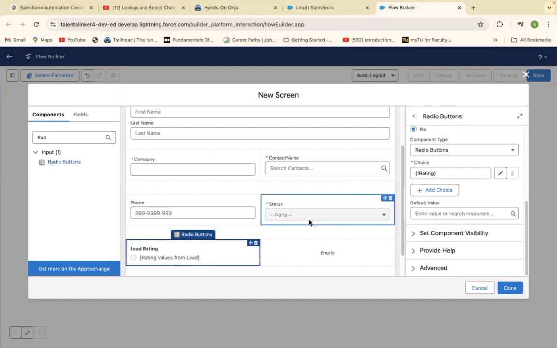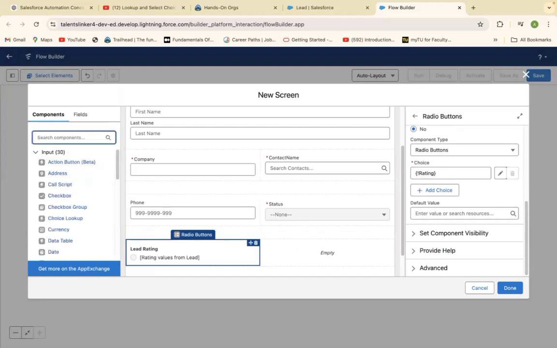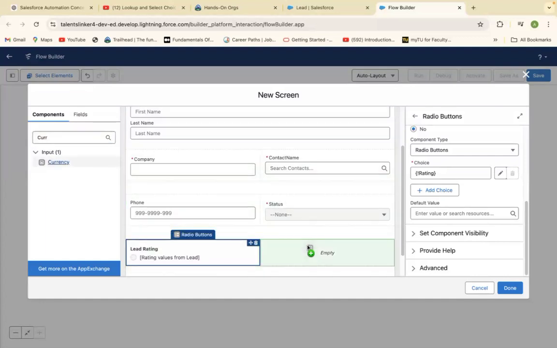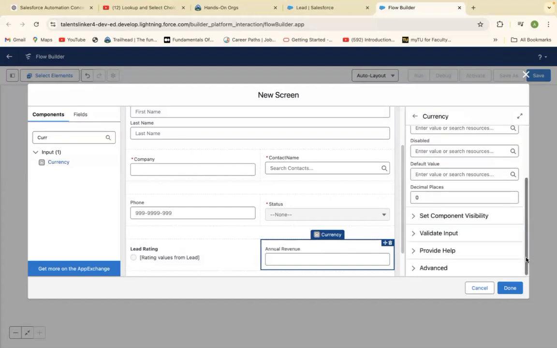Then the next thing is to add annual revenue. Yeah, the annual revenue is definitely going to be currency. So that's the data type. Drag the annual revenue data type here, which is currency. Then you call it annual revenue. So then it's not required. That's it for that. Yeah, 0.